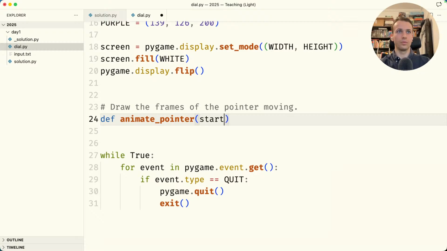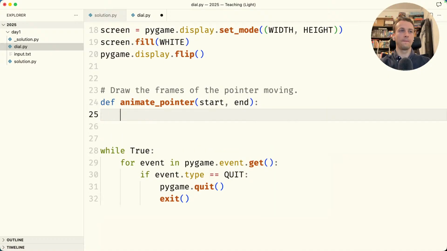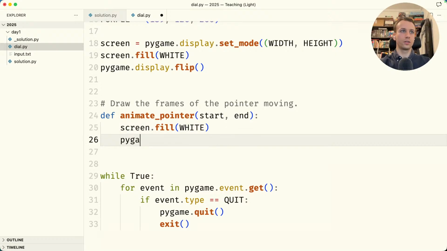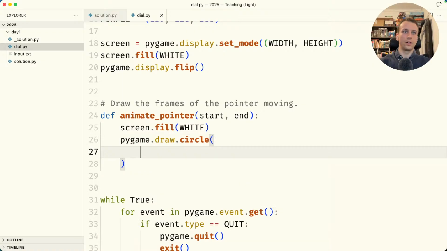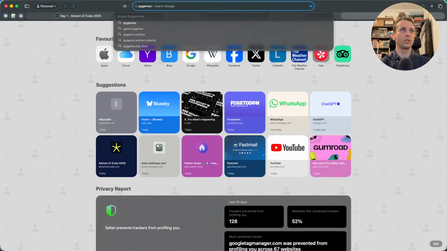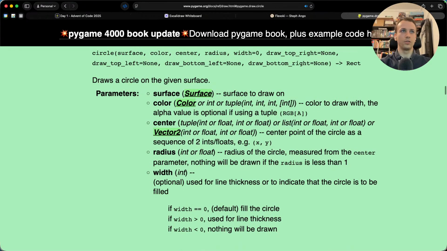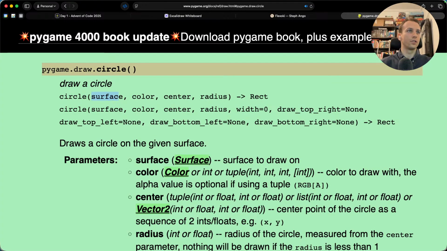So let's do the starting point and the end point. This is what my function needs. And now in here we just need to draw the full frame. So that's going to be filling the screen with, and this is not going to be very smart. We're going to redraw the whole thing each time. So we fill the screen with white. We draw a circle, pygame.draw.circle, I think. No, I don't know the order of the arguments, so I need to open the Pygame docs. Draw circle. Let me zoom in. So to draw a circle, I need the surface, which is going to be the screen, the color, the center position, and the radius of the circle.